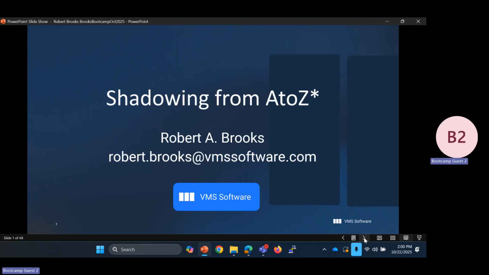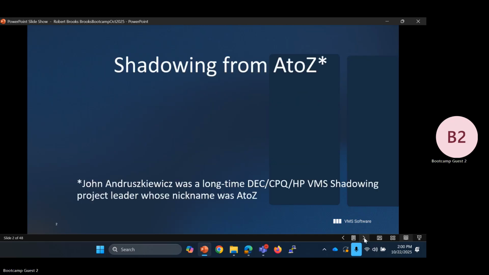I'm Rob Brooks. We're going to talk about shadowing. Shadowing from A to Z, which is a bit of an inside joke. A to Z refers to John Andruszkiewicz, who is, as it says, a longtime shadowing project leader and a real good mentor, real good guy.